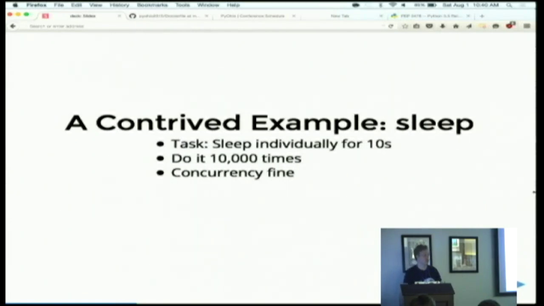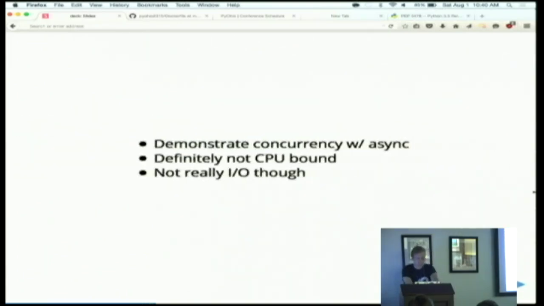It's an extremely contrived example. We're just going to sleep for 10 seconds, and we want to do it 10,000 times. Concurrency is fine. They don't need to sleep, it's all in parallel. And one thing about this is it's not really I/O. You're kind of calling into the system clock to check in every once in a while. But it certainly isn't CPU bound. So this is a good example, and we're going to try to demonstrate concurrency through asynchronous processes.